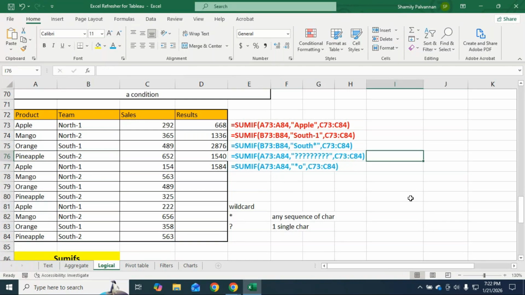Okay, you can try with these wildcards. If you did not understand, please tell. I'll explain it once again. If you are clear with this, you can try it out.